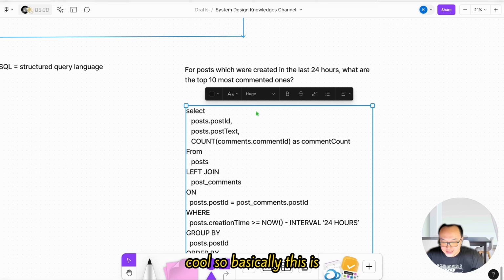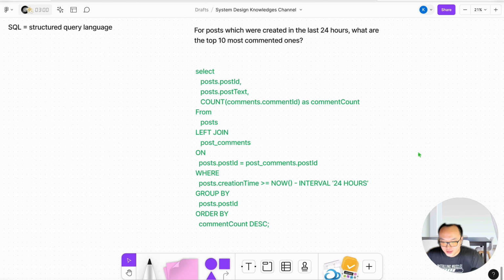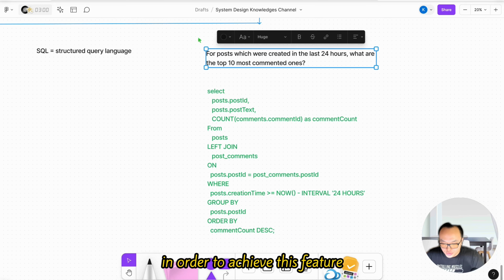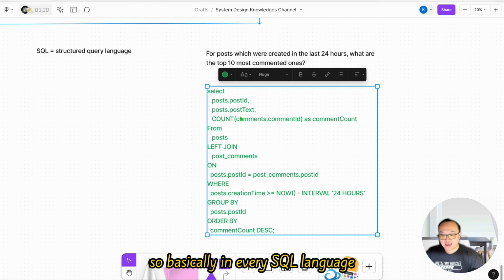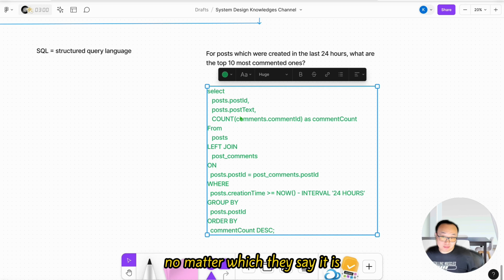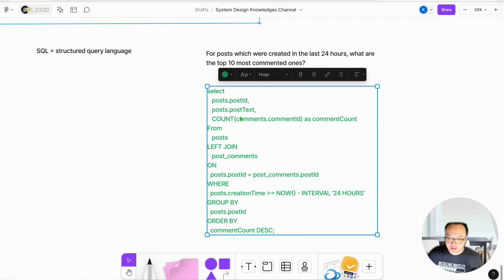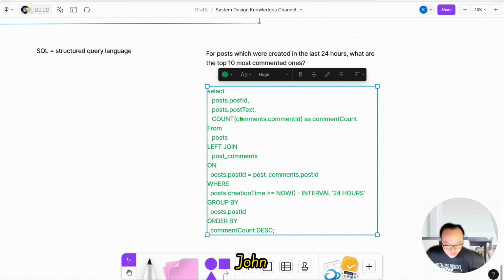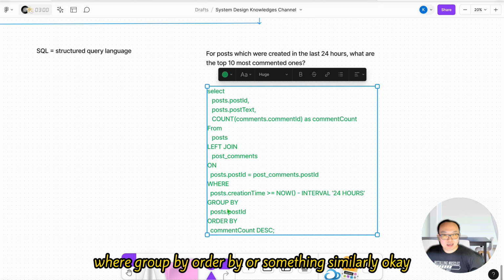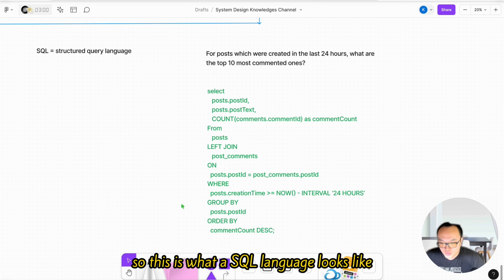So basically this is what a SQL query looks like to achieve this feature. In every SQL language, no matter which database it is, you will usually see this format: select, from, join, where, group by, order by, or something similar. This is what a SQL language looks like.